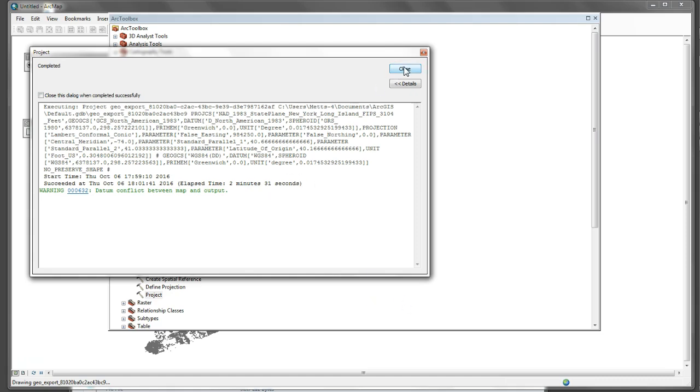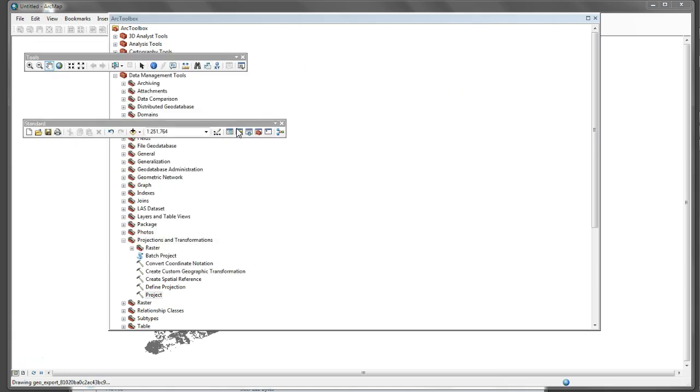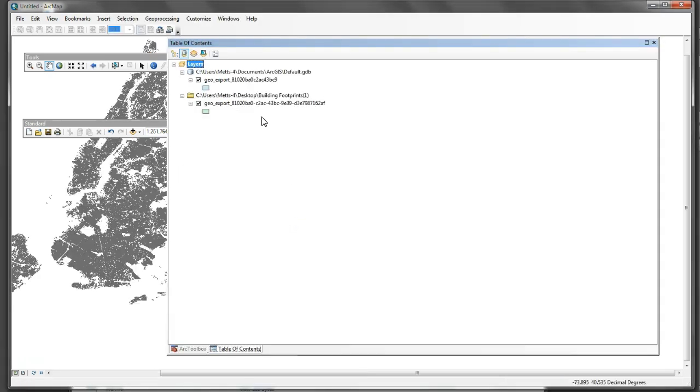Let's go ahead and get back into our table of contents. So I'm going to close out of this. And if I go into the table of contents, it's moving slowly because we have two very large files sitting in our table of contents now. But here's the new file. We can see it. But the problem is that we're still dealing with a data frame that has the geocentric coordinate system.